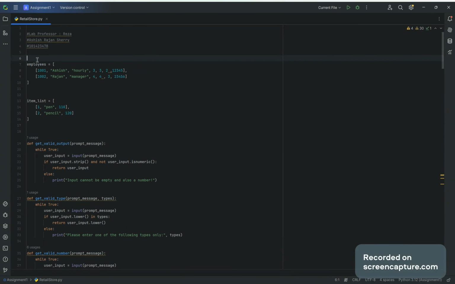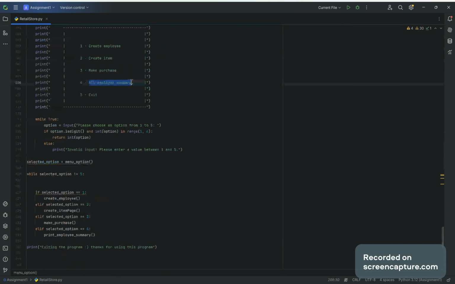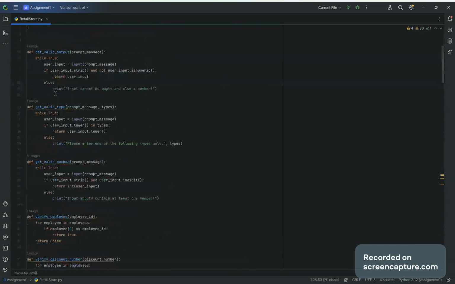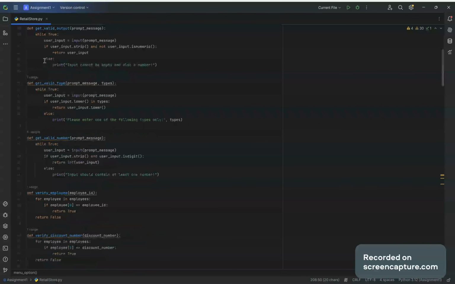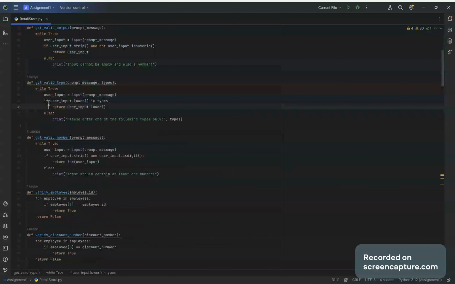I'm here to explain my code for a summary. Firstly, I created an employee list with sample employees, because if it's an empty array, it was difficult for me to go to this tab, since there is no employee ID to add or verify, so it will crash. So I just created the sample, and also for the item list, I created sample data: pen, pencil.